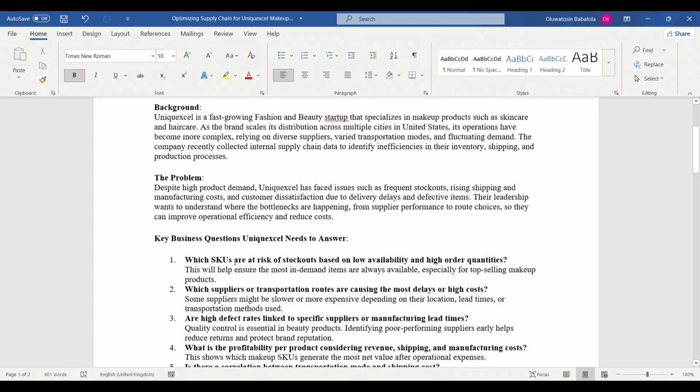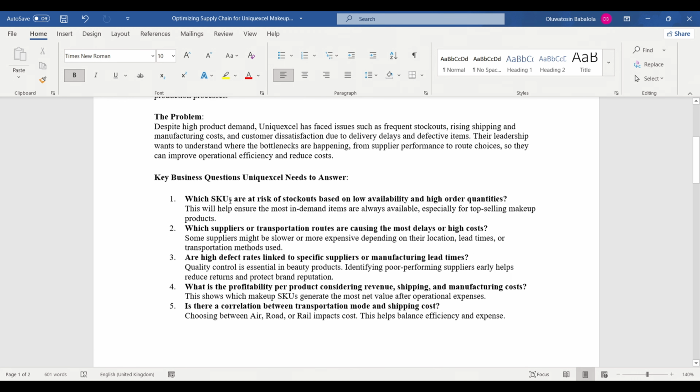Which SKUs are at risk of stockout based on low availability and high order quantity? SKU means stock keeping unit, and it's a unique identifier that they give to a product. We want to know which SKUs, which products basically, are at risk of stockout based on low availability and high order quantity. This will help ensure the most in-demand items are always available, so we don't run out of the product that people are looking for.